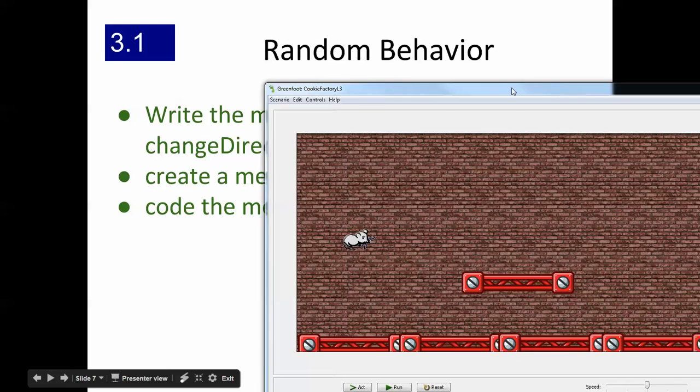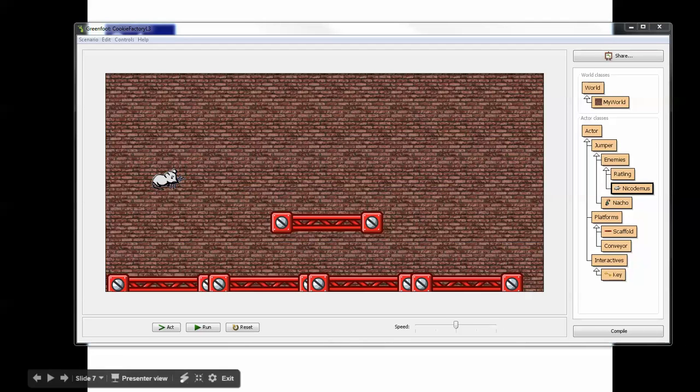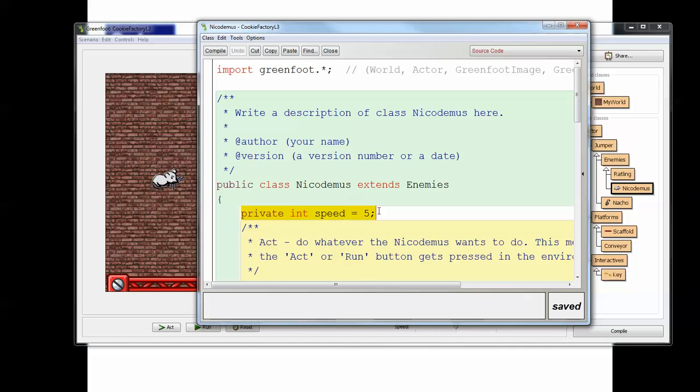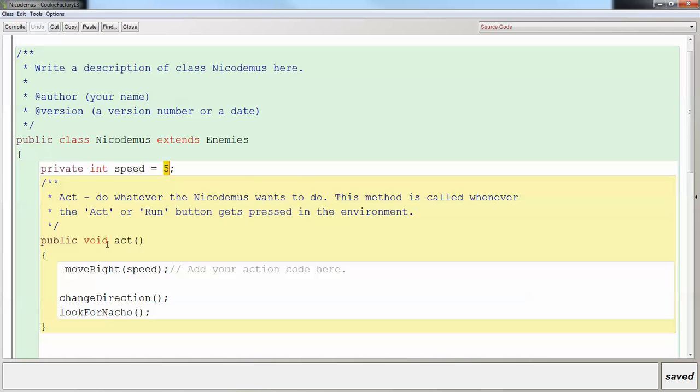We're going to come over to our bad guy. The bad guy that I'm working with right now is Nicodemus. So you go to your bad guy. Right after the class header, we're going to say private int speed equals 5. This is an integer variable. We basically have a box called speed, and currently it's holding the number 5. We'll talk more about that in depth later. Now we're going to go to the act method.